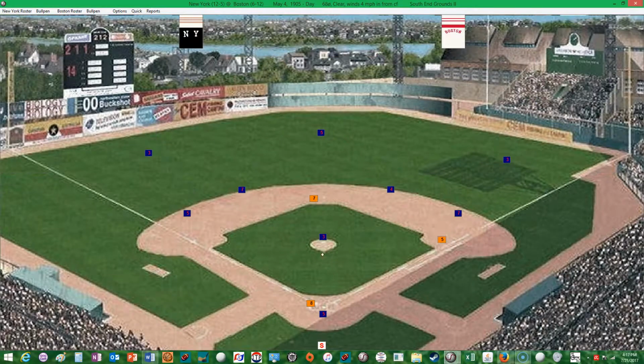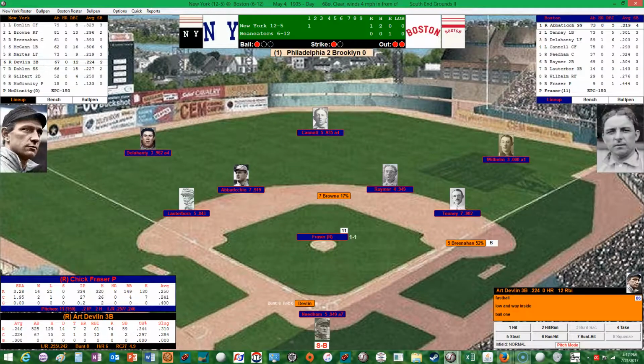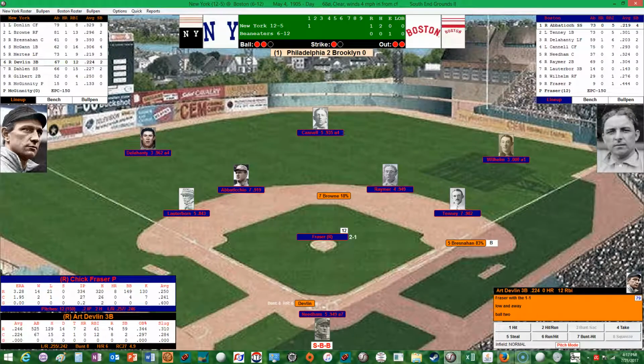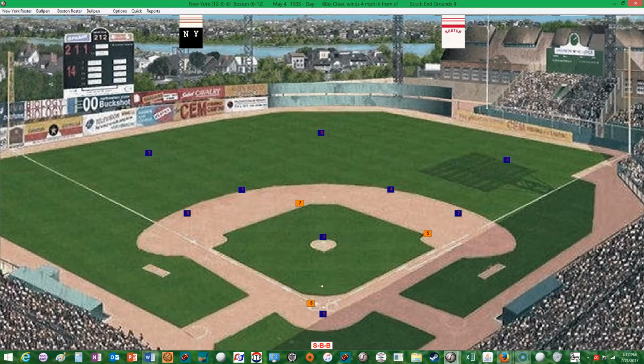Strike 1, caught the inside corner. Count evens at 1, low and inside. 2-1 the count, a good hitter's count here. And he's going to get under one here. He's going to pop it up to, looks like, the shortstop.